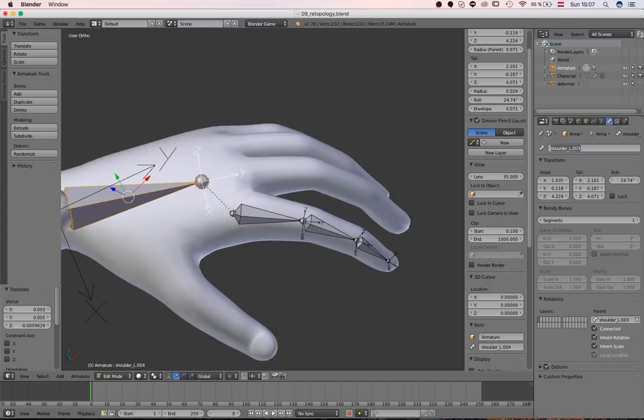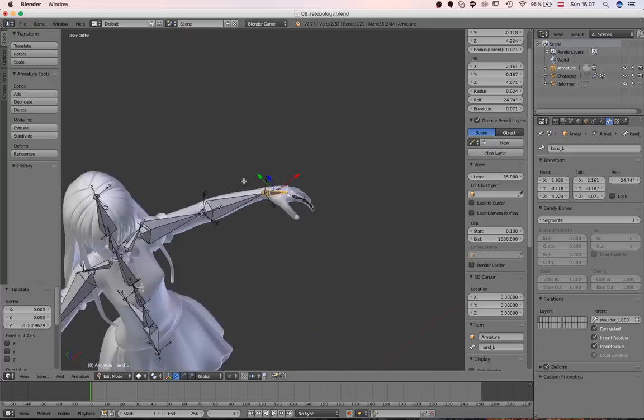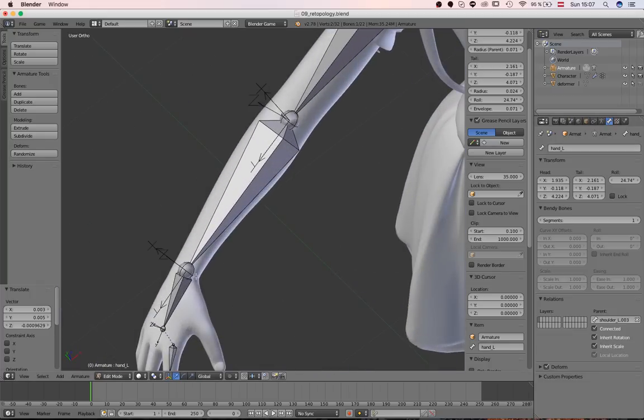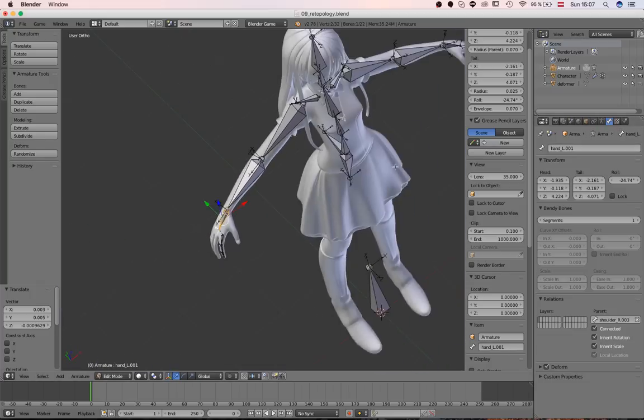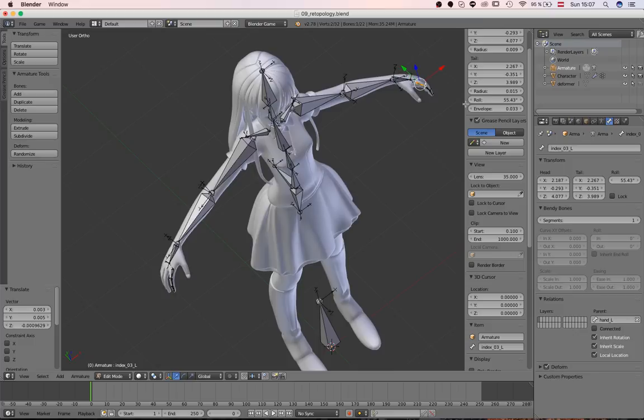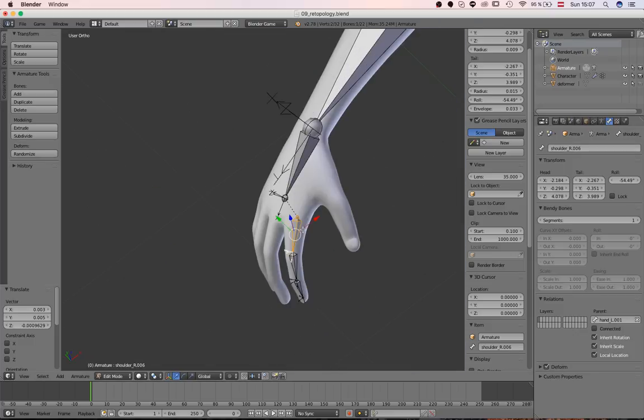I'll also call this hand on the left side, hand on the right side, and because we named the fingers over here, we definitely need to get the names right on the other side, with the only difference that this will be on the right side, not on the left side. So it's number 2, and this will be number 1 on the right side.